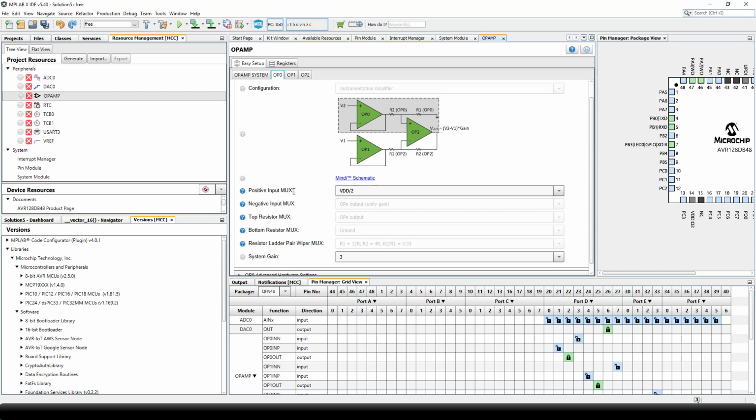So we can select the positive input, and for this example, we will set this to VDD over 2, and then we see that all the other fields are grayed out. This is exactly the same as for Start, where the grayed out fields mean that we cannot change them, as this would break the configuration, but are still visible to us for learning purposes. We also have this system gain, where we can set the gain of the instrumentation amplifier. As the gain of the instrumentation amplifier is determined by the resistors of both OP0 and OP2, we will use the system gain to configure the resistor ladders for both of those op-amps simultaneously to give us the gain that we want. So for this example, we want a gain of 3.